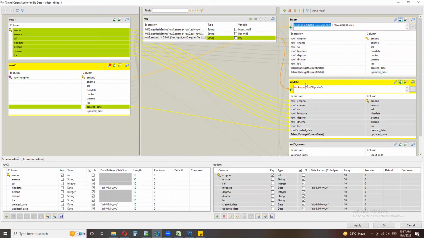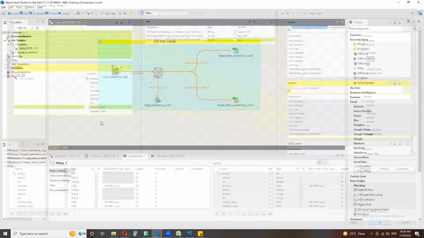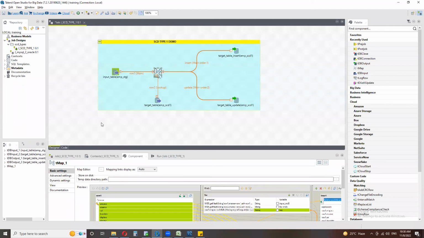Okay, now next one comes update. So here, if this variable key has the value update, then the data gets updated. If the employee number is present and the hash values are not same for input and lookup, then it is an update case. The created date will be same as the one coming from the target. Only the updated date will be changing because it is getting updated on that particular day. That's why we are giving the current date. Okay, guys, I hope it is clear. If not, please write in the comment section whatever doubts you have, guys.